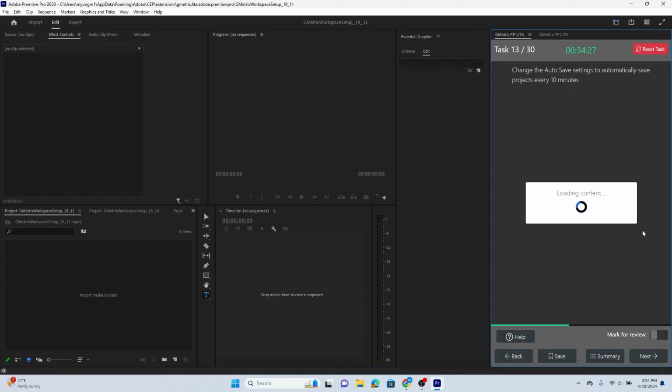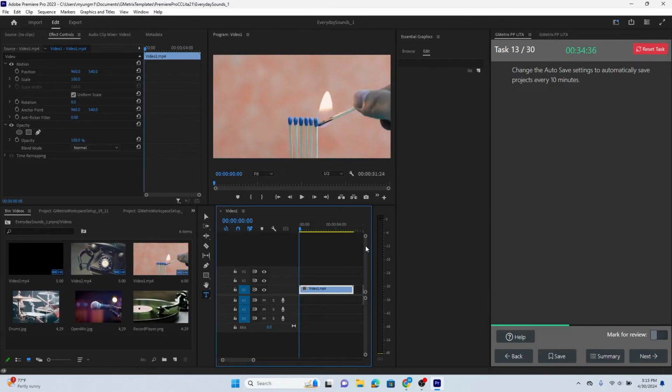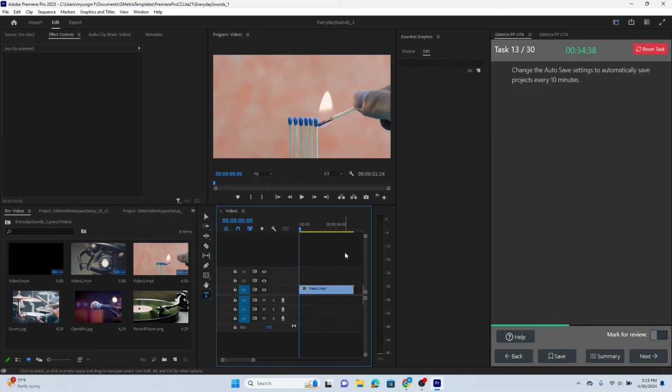Next, change the autosave settings to automatically save projects every 10 minutes. So once again, we're going to need to hit OK in order to open our project. And this is about using our project preferences.